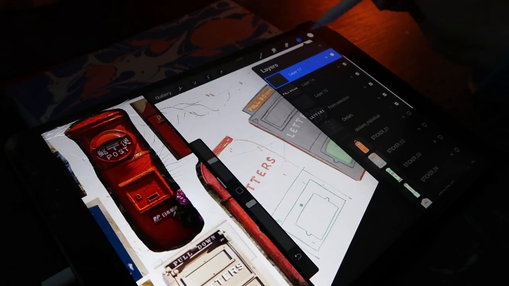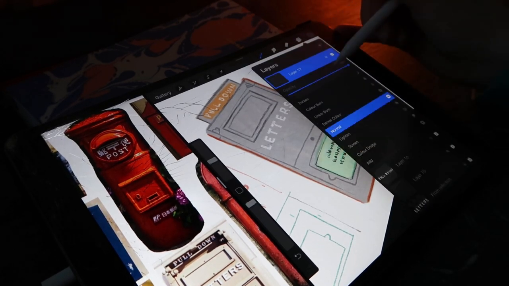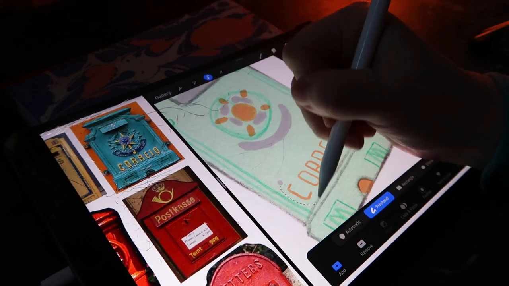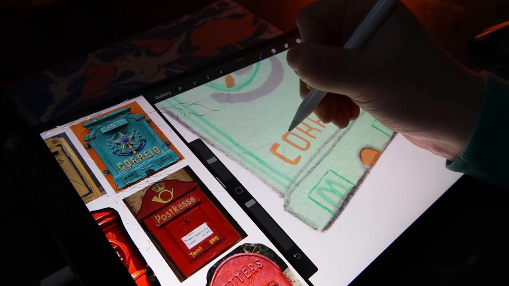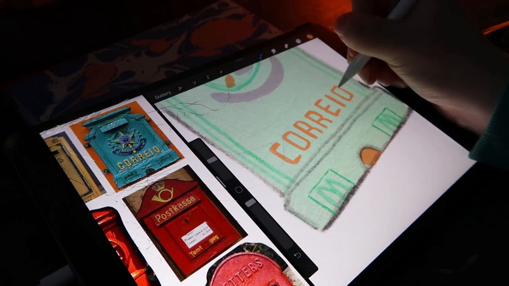I did go through all the pencils in Procreate and I chose the 6B pencil because that was the most like the pencil I was using in real life, which were the Polychromos pencils. And yeah, I didn't want to put too much detail in with Procreate because I didn't want it to look too digital. I wanted it to still keep that hand-drawn feel.